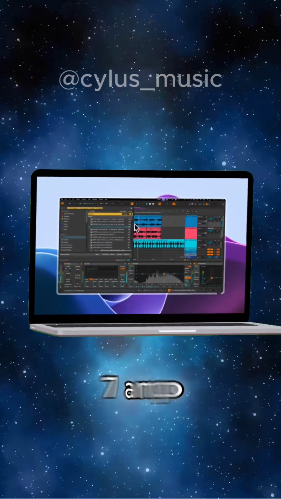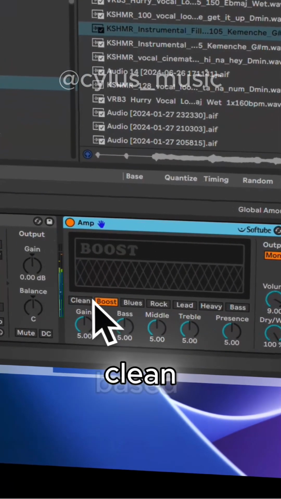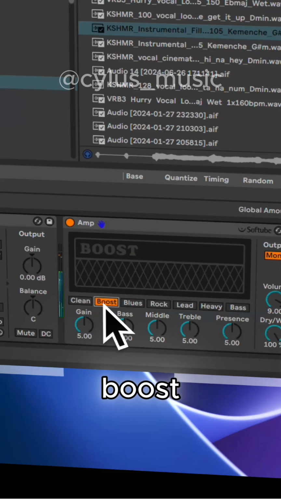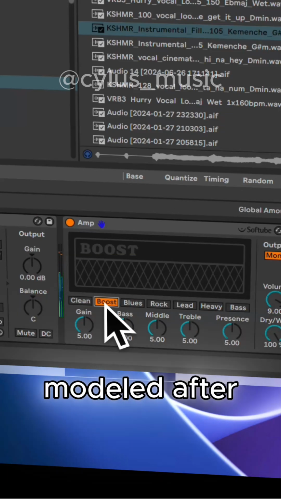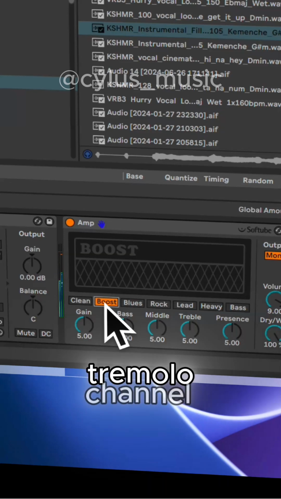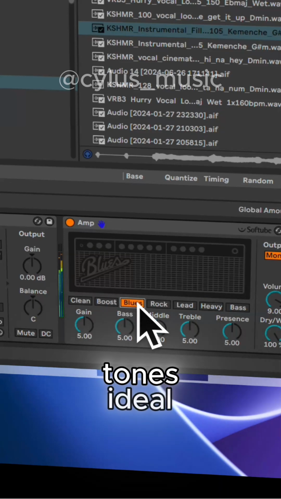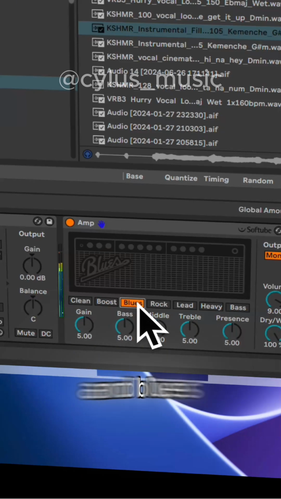You've got 7 amp models to choose from. Clean, based on a 60s classic, perfect for that British invasion vibe. Boost, great for edgy rock riffs, modeled after the same amp's tremolo channel. Blues, bright classic 70s amp tones, ideal for rock, country, and blues.